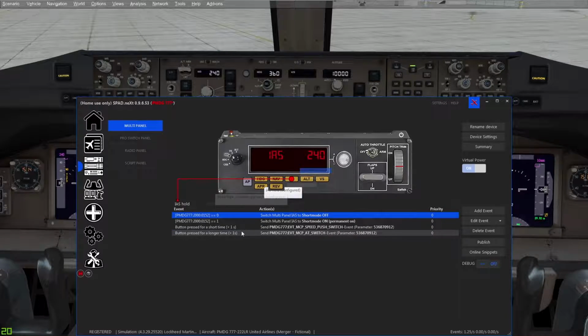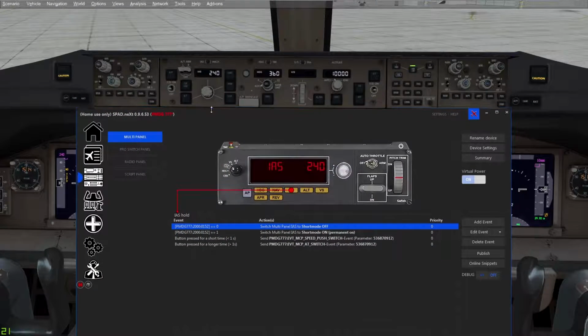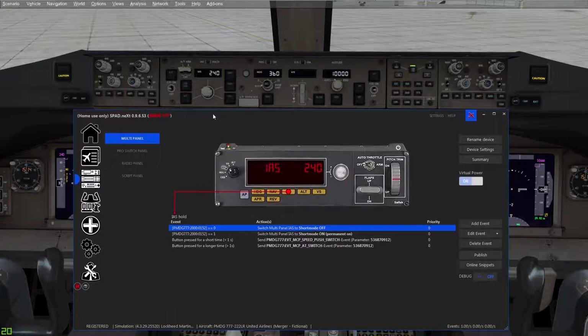So that's the difference between this button press, where the knob itself can be pressed, versus the enable of autothrottle. Okay.